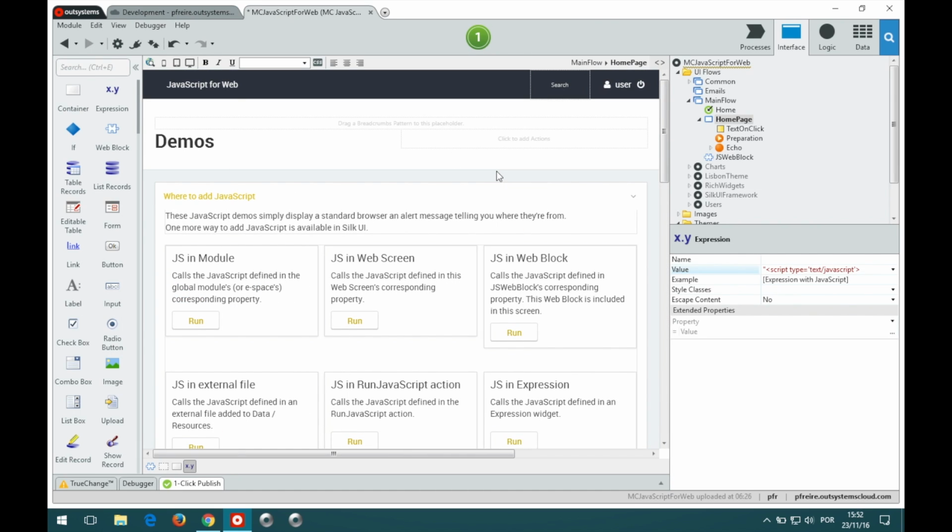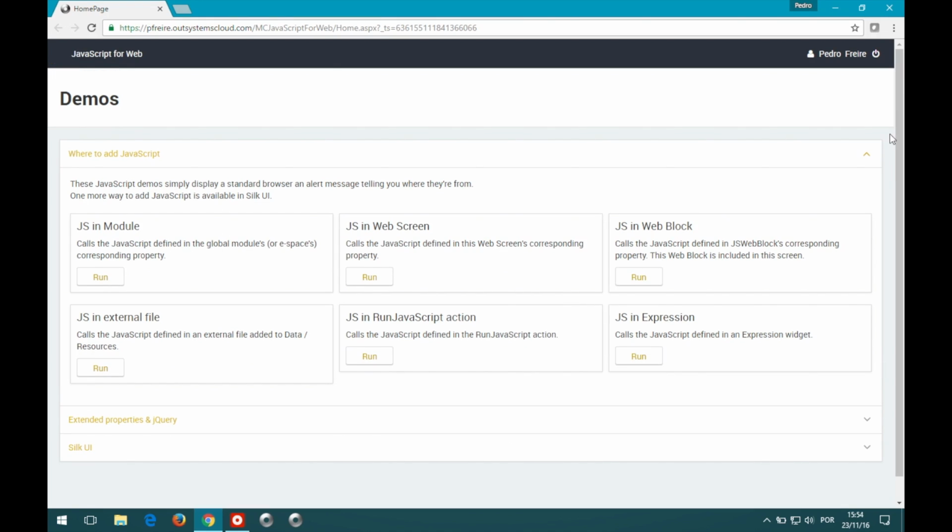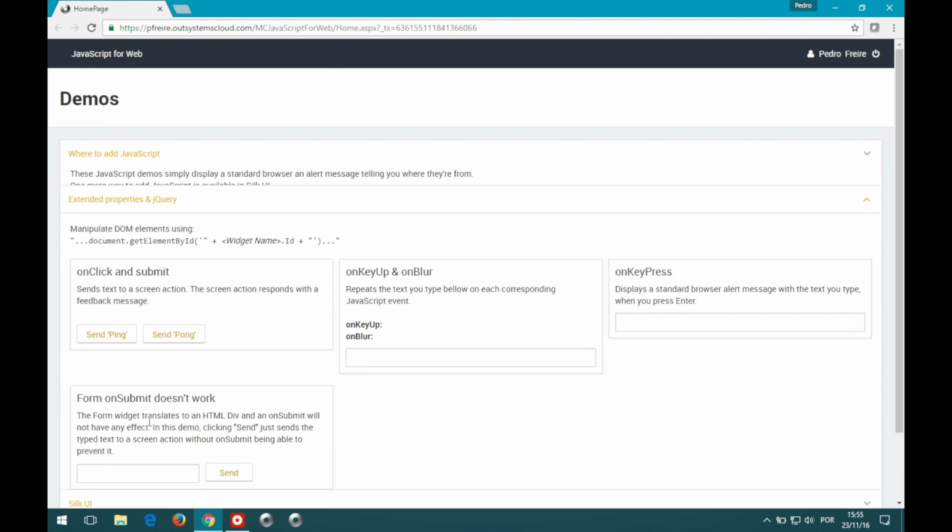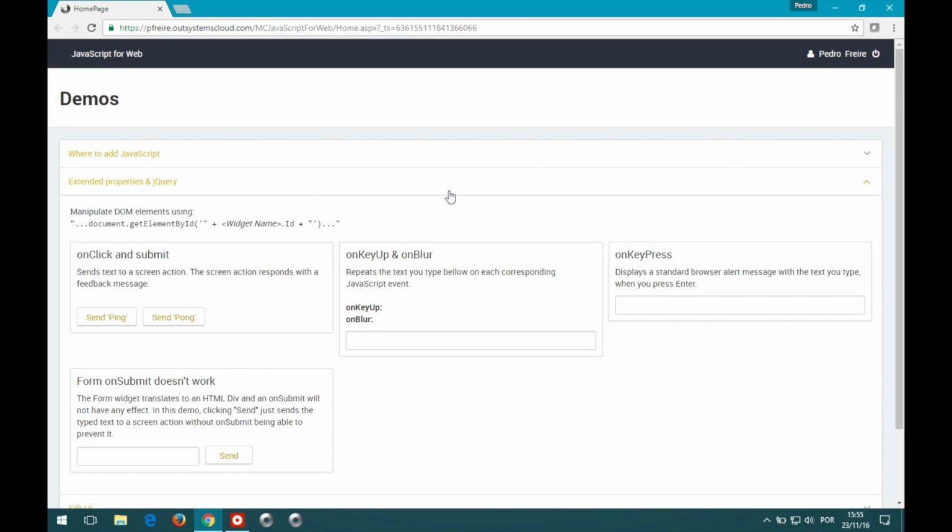So these are the options for where to add JavaScript. So what else do we have here in our demos? We have extended properties and jQuery. In this section, we're going to show you some typical features and functionality of JavaScript, such as typical on key up, on blur, and so forth, many events, and also how to use jQuery directly from the platform.